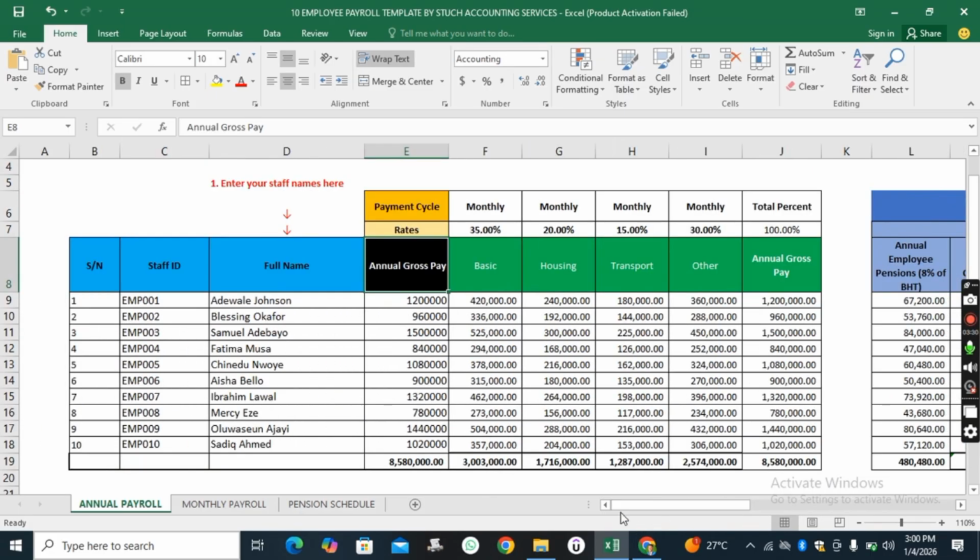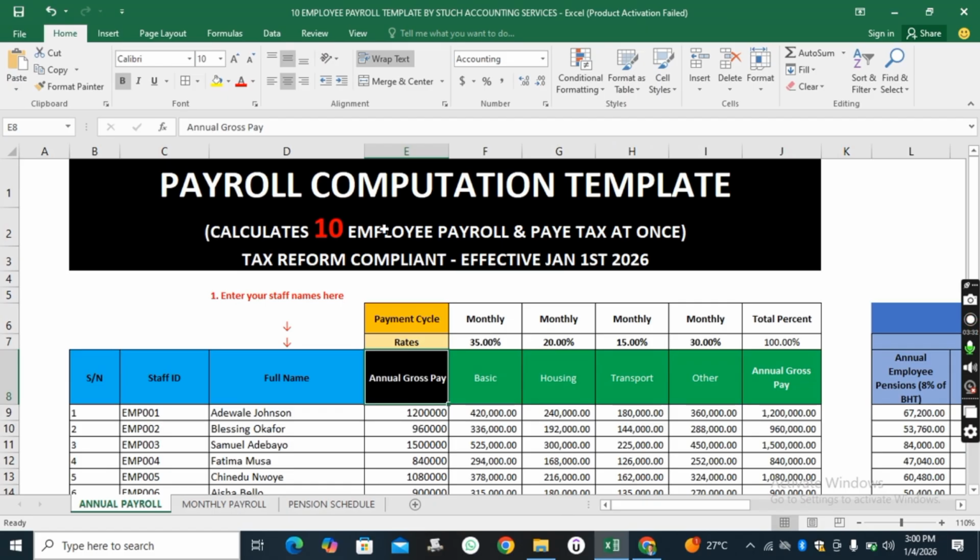Okay, so that is it with computing payroll for 10 employees, computing net pay and PAYE tax for 10 employees. If you have a team of 10 persons working in your organization or business, this template is specifically for you. And if your team is above or below 10, we have also got a template for you. All you have to do is click on the link in the description, follow that link, and download the exact template for your business or staff capacity.